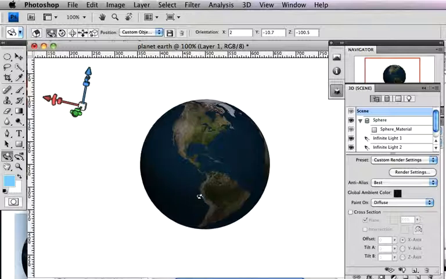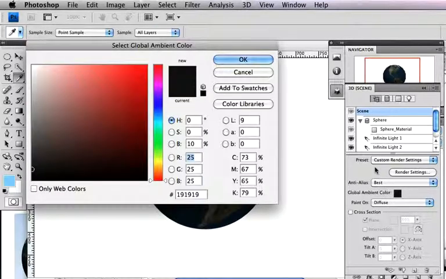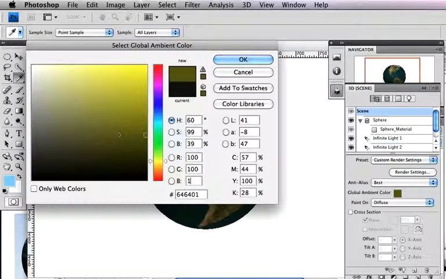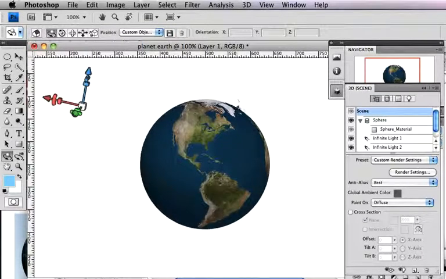Once we've done that, we're going to play around with our global ambient color, which is this one here, and we're going to set that color to be 100 for each of our R, G, and B colors, like so. And then click on OK. And then we're going to download our bump map now.